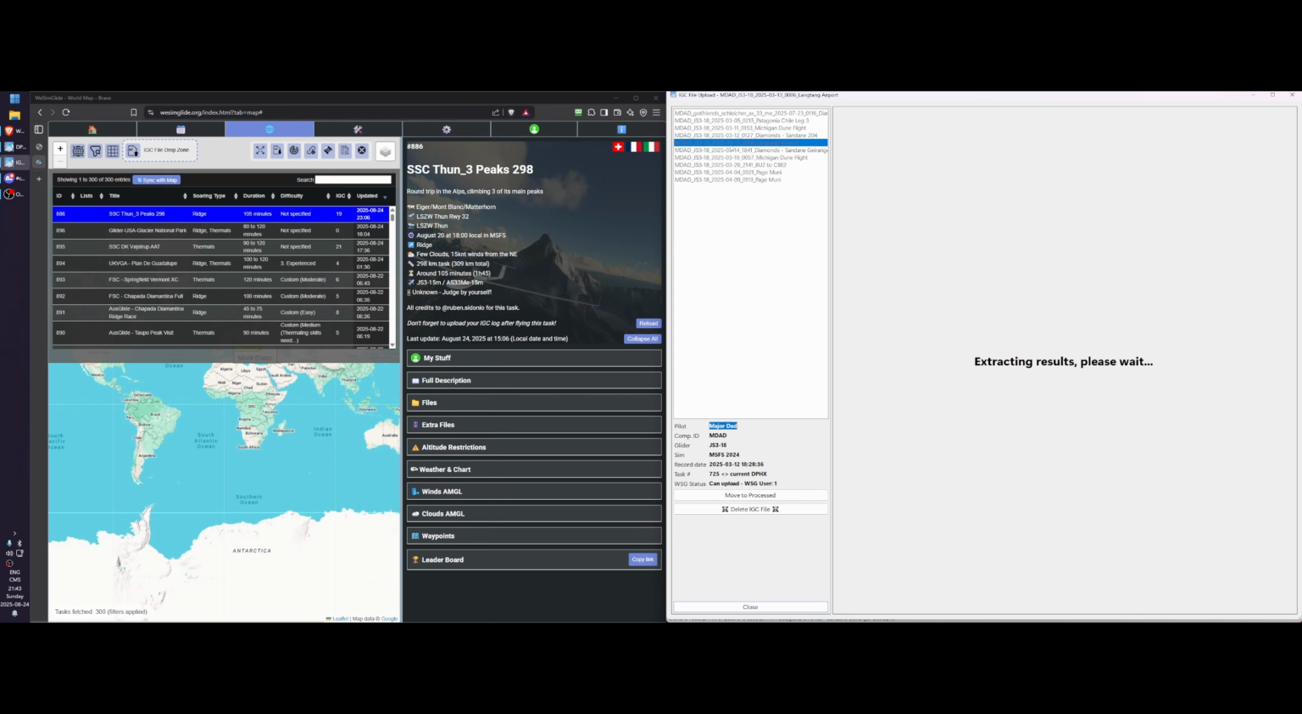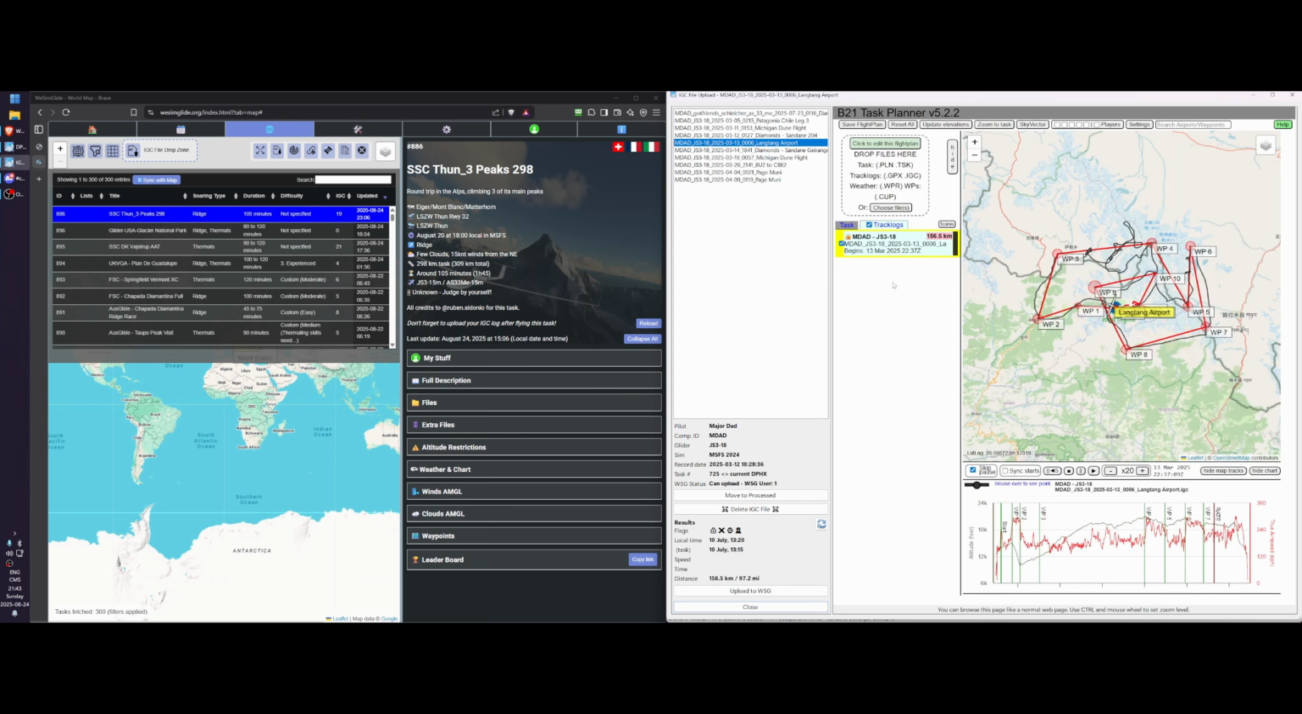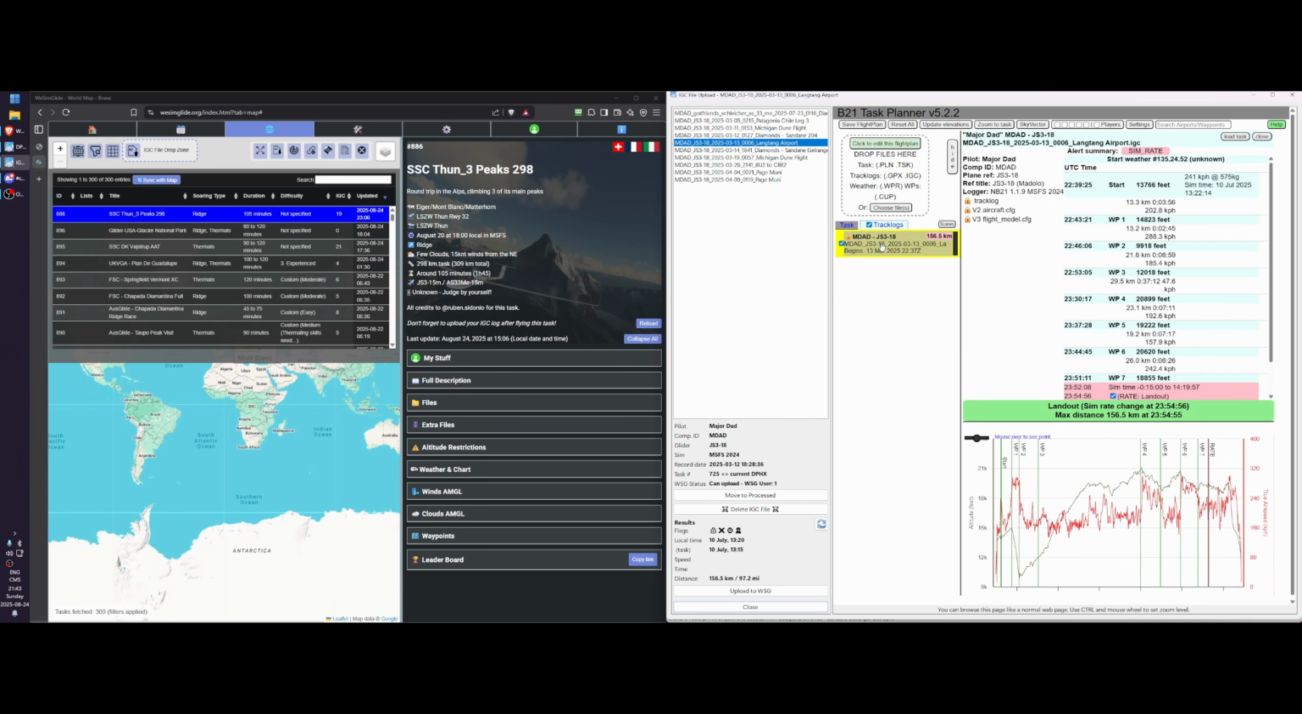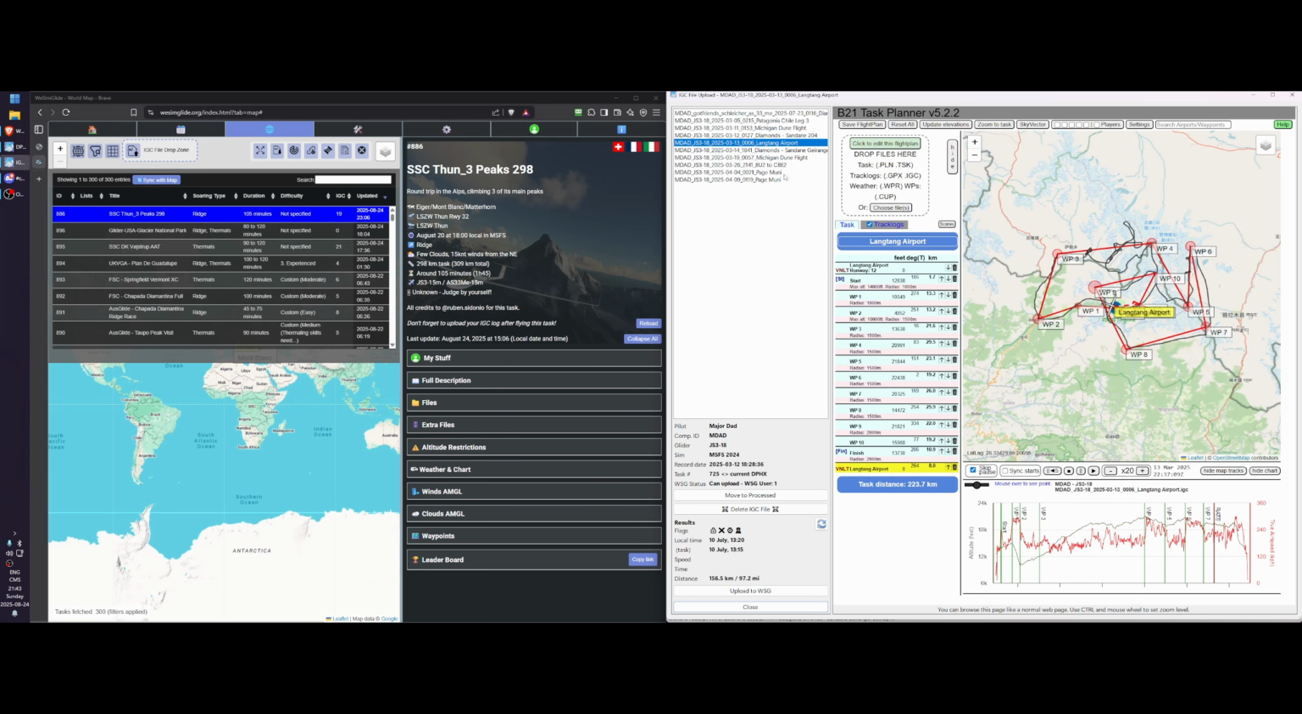So let's take another one. This is another one from another task, and this here has definitely a sim rate penalty, so that's why it has a penalty here. But you have the information of the task.